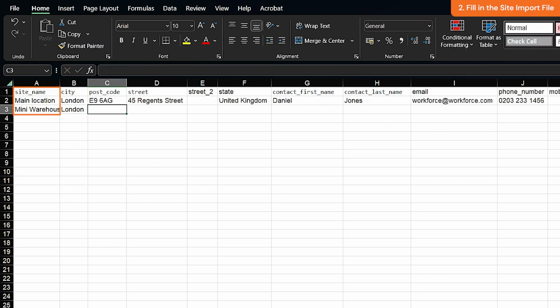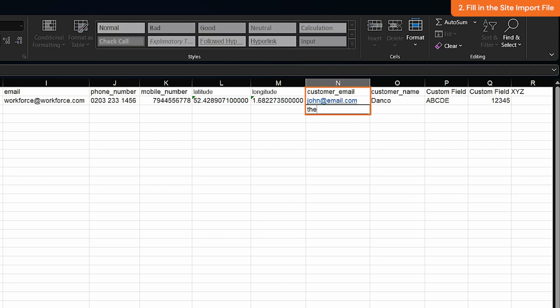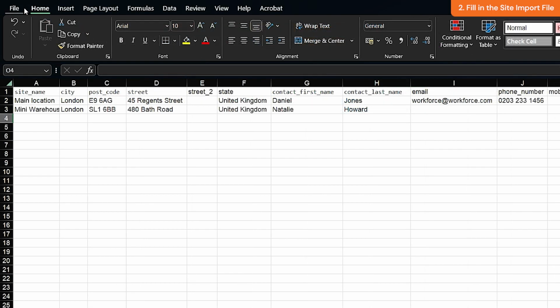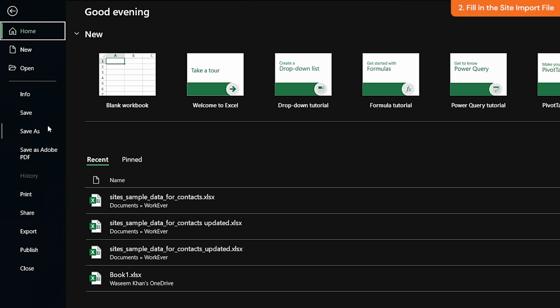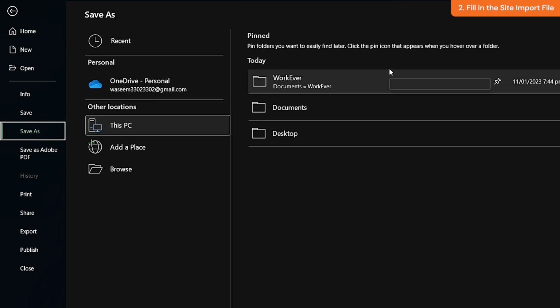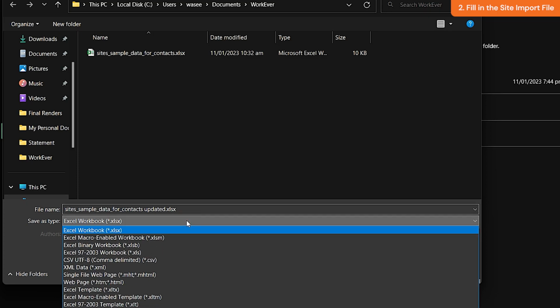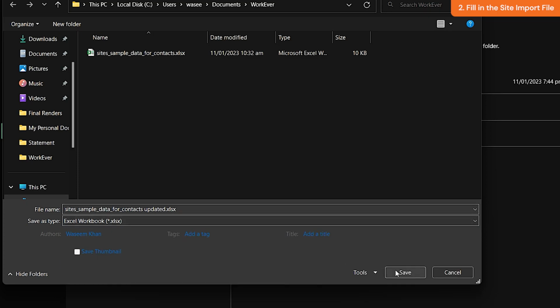Site name, this is a mandatory field, a name must be specified for each site. Customer email, you must add this detail to identify the customer. Customer name, you must add this detail to identify the customer. Once you've filled in the mandatory information and any other details that you need, you can save the file to your computer. Remember to save it as an .xls file, and not CSV or any other Excel format.